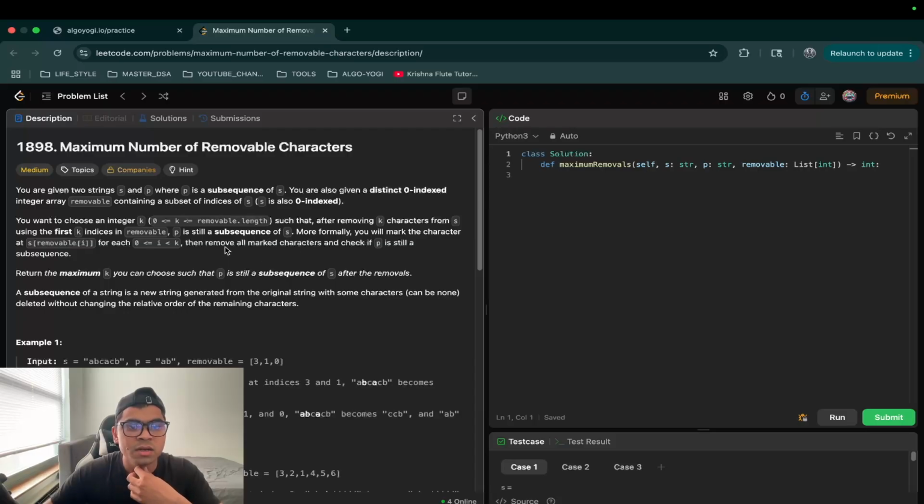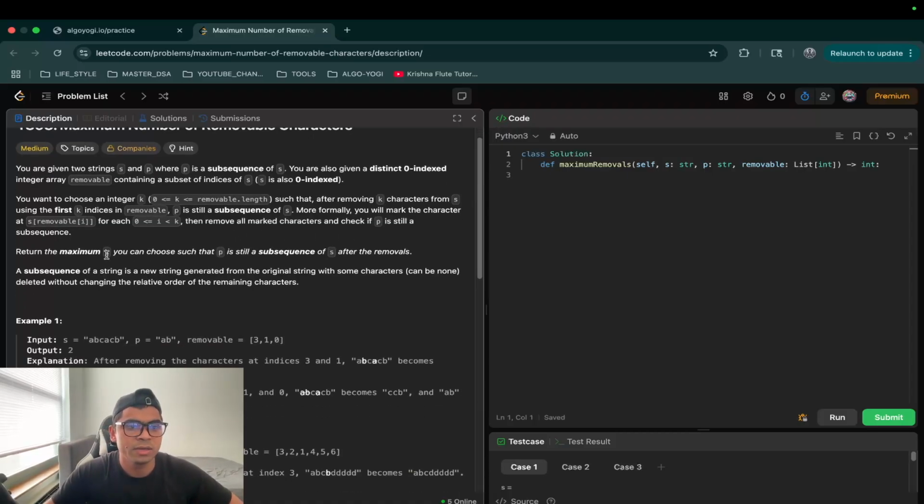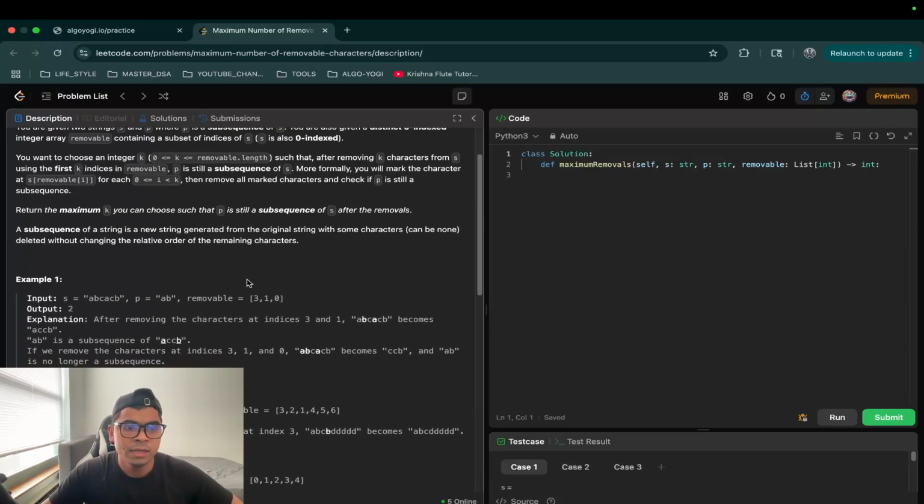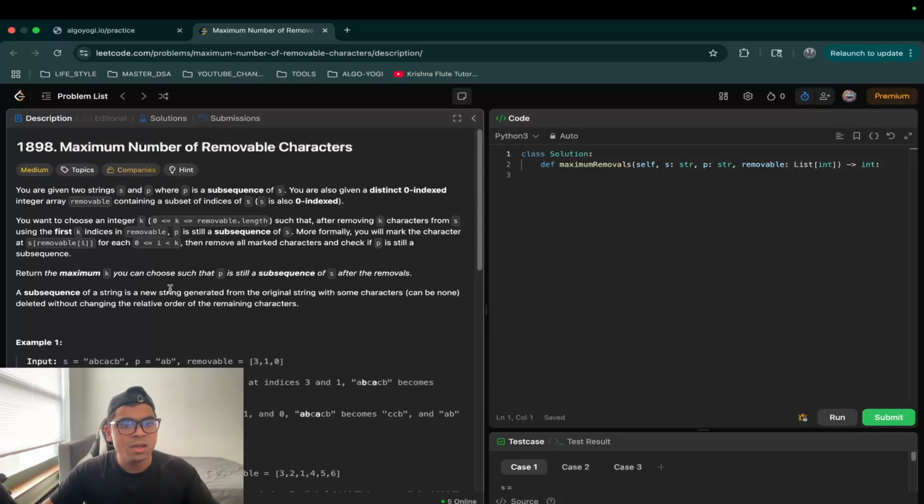So more formally, you will mark the characters at s[removable[i]] for each value between 0 and k. Then remove all the marked characters and check if p is still a subsequence. We already just went through this. Now we need to return the maximum k you can choose such that p is still a subsequence. We went through that and understood it in detail. Subsequence we already know. Let's understand on paper what we really are trying to do.